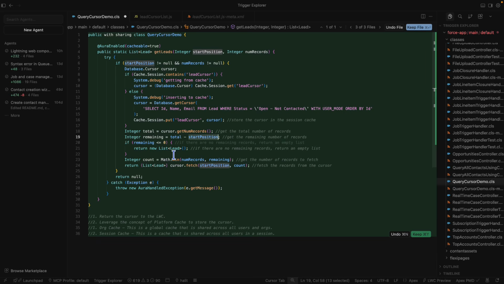And if the remaining is less than zero, that means there are no remaining records. We return an empty list. But in case I am getting some number, then I am getting the minimum value, right? How many records I have to load. For example, the maximum number of records that I will be loading here is 10, but my remaining records is 15. So the count value will be 10. Or take another scenario. If the number of records that I have to load here is 10, but the remaining value that I am getting here is 5, the number of records that I have to load here is 5.